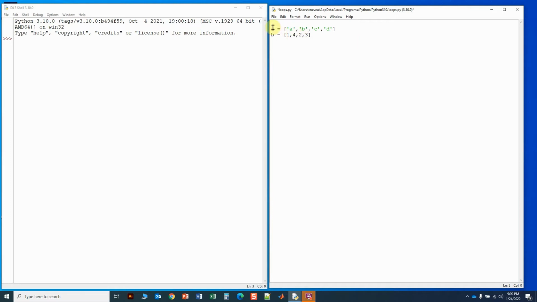Now, in this script, I've created two variables. A is just a list of letters, A, B, C, and D. And then I have the second variable, B, which is just a list of numbers. I'm going to type out a loop, and then I'm going to explain it. So I'm going to say for I in A, colon, press enter, and type in print I. Okay, so what did I just type?